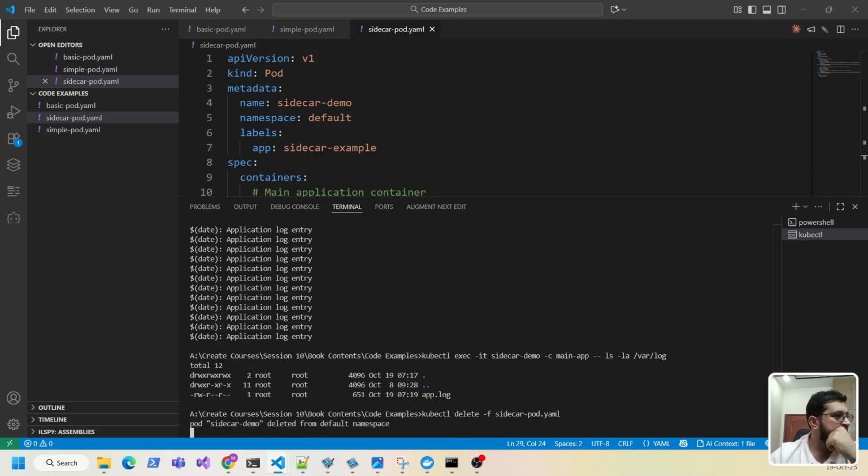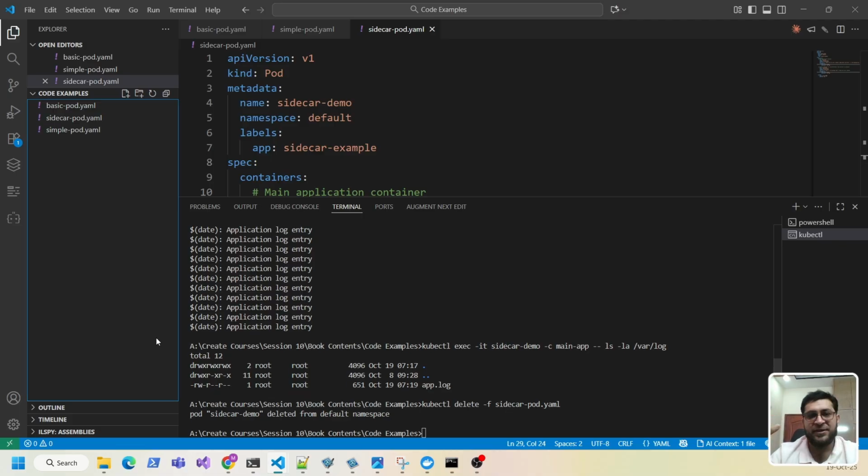Next we will discuss the init container. What is an init container? An init container runs before the main container starts. It runs before the main container starts. This is the main concept, and it must complete before the main container starts. This is the requirement for that. And I will show you this practically with an example.